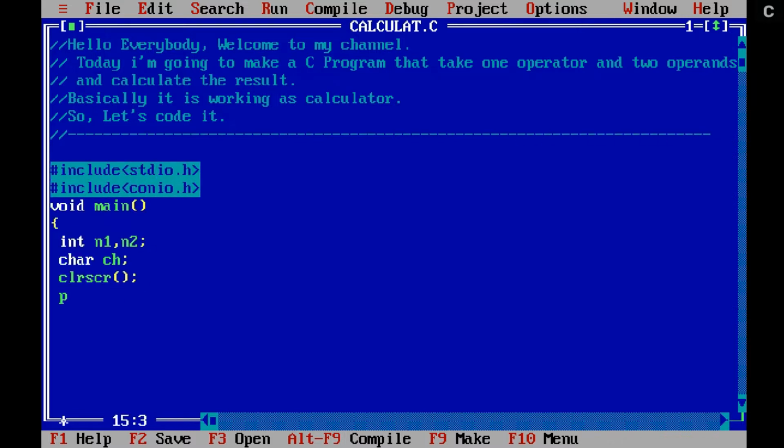I code very fast, it's just fast-forwarded so you don't get bored.